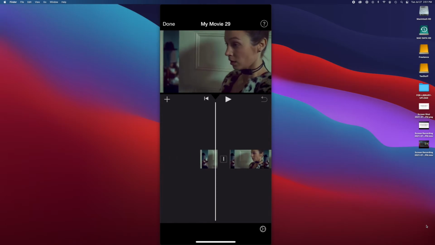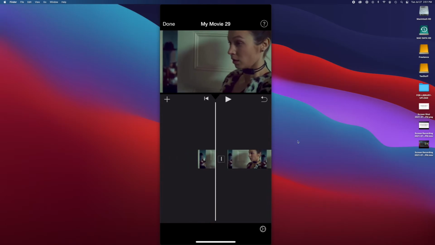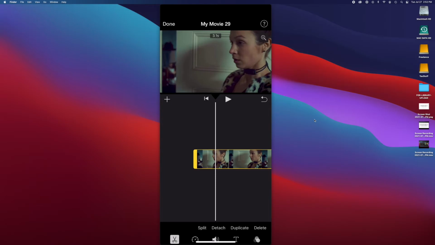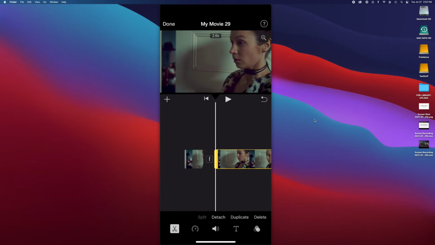If I was unhappy with it, I would just select this undo button, and then it removes my splice, and I can try again. Maybe I want it here instead. So I select it, I scissor one in, I hit split, and now I've broken up my clip.